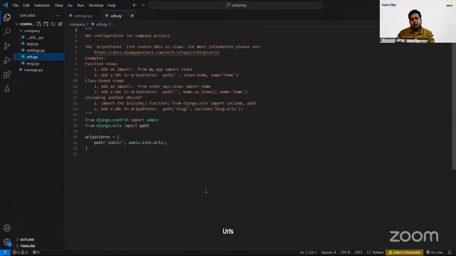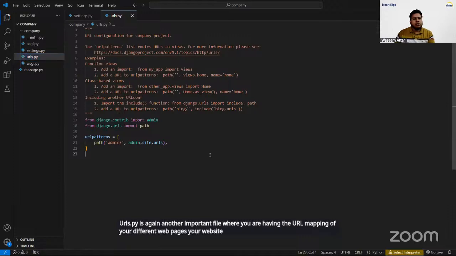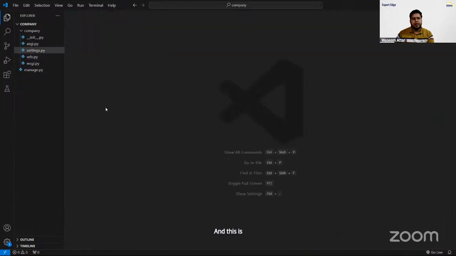urls.py is again another important file where you have the URL mapping of your different web pages, your website. So these are the three important files we have to work with. And this is the Django project we have created.